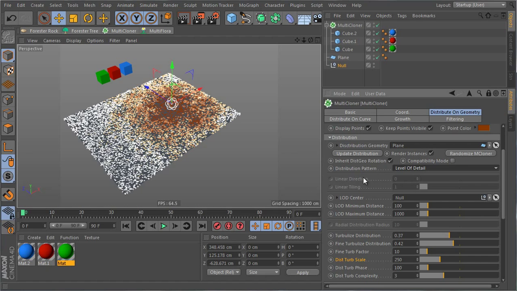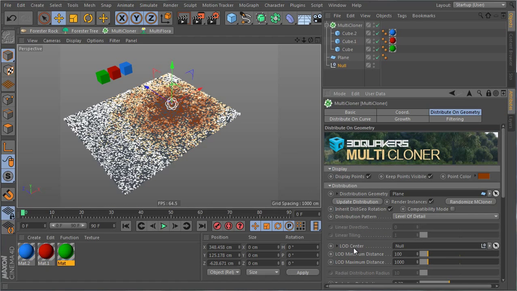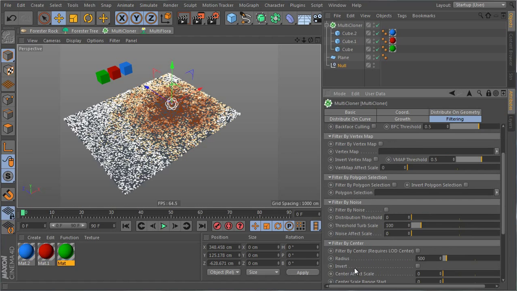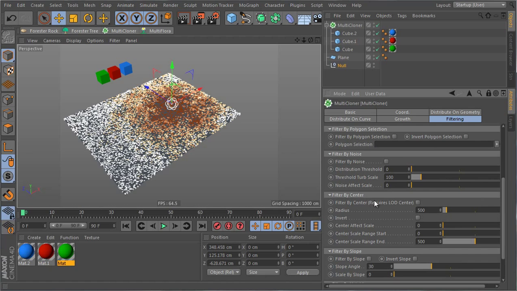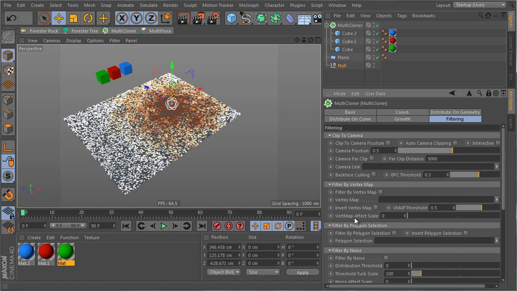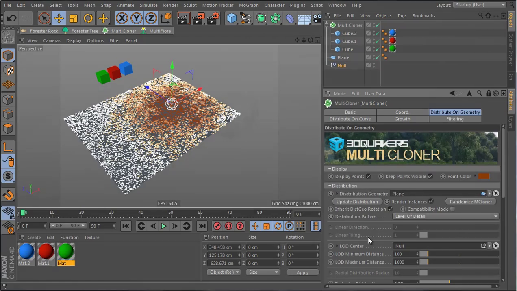Now this object, the level of detail object, or the level of detail center, is also useful later for the filtering. We have something called the filter by center, and we're going to see this later, but it does require a level of detail center for this filtering type to be effective.